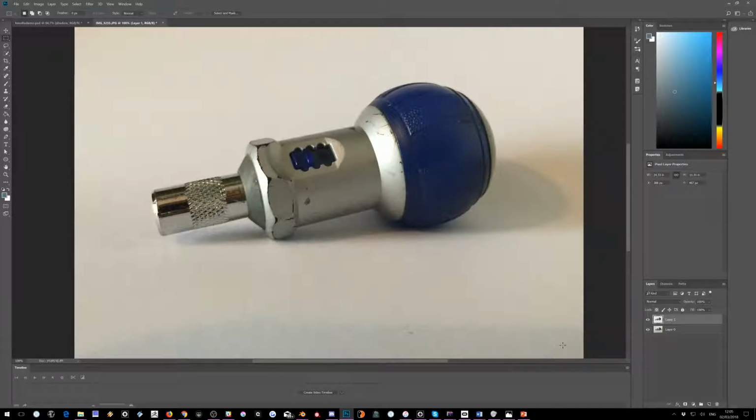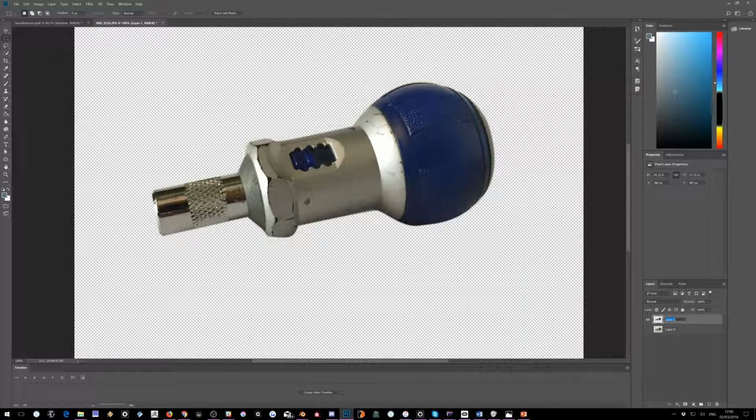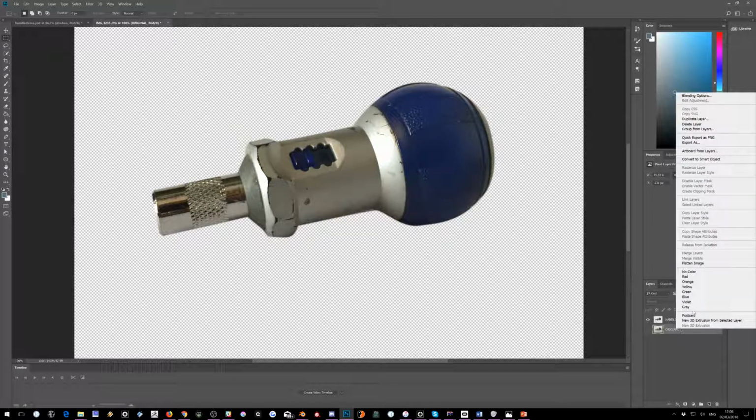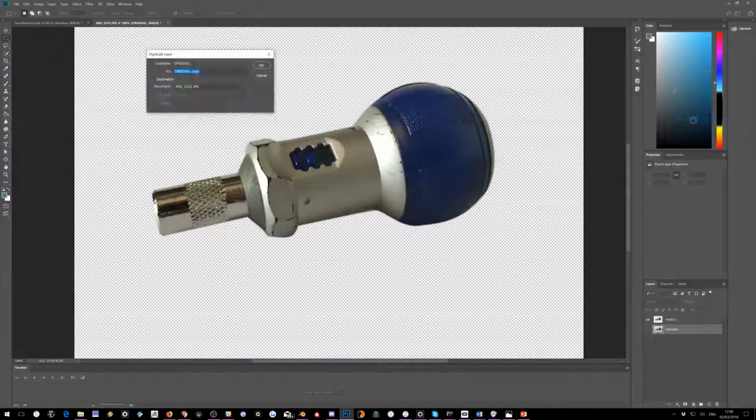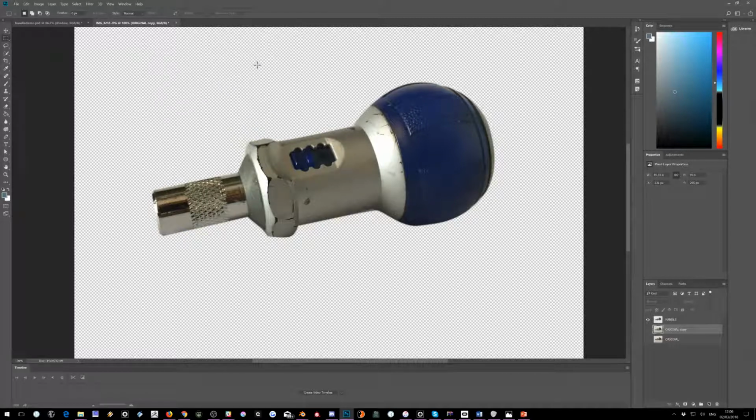because I've not made a backup of my original layer. So we'll call this handle. So we've got the handle there, and this is like the original. This is our original image. I'm going to make a duplicate of the original image. Right click, duplicate.